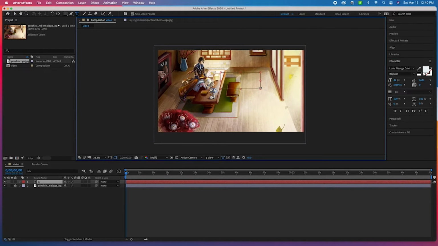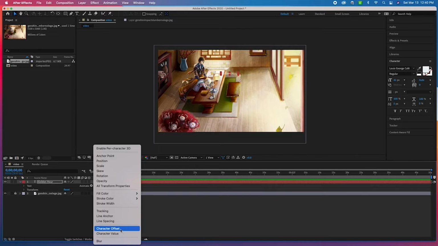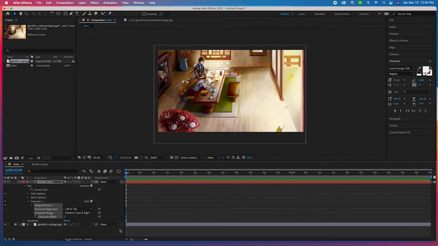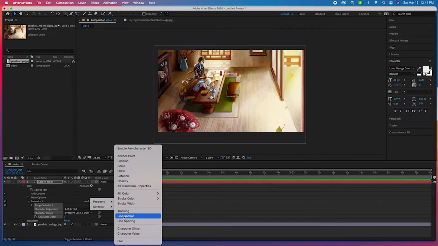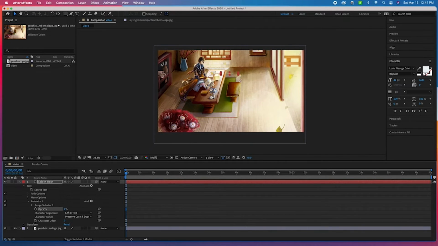So for the words I faded, I write the word, obviously, and then I go to the arrow, and I click on animate and character offset. And I go to add, and when I go to add, I go to opacity. So right now, you want the opacity to go to 0, so you can make the characters flow like they come in. Yeah, that's how it comes in.